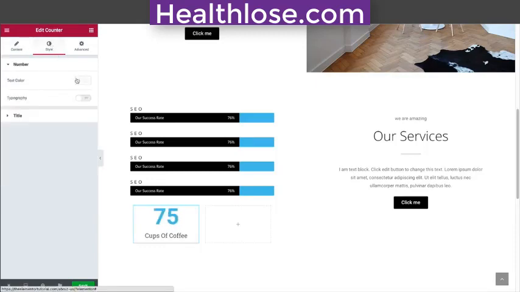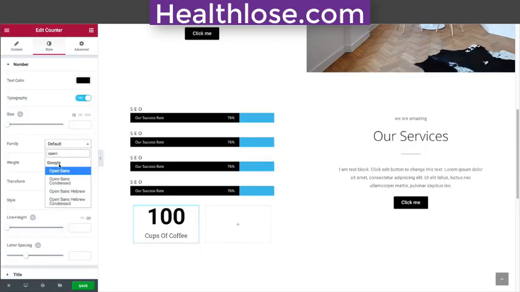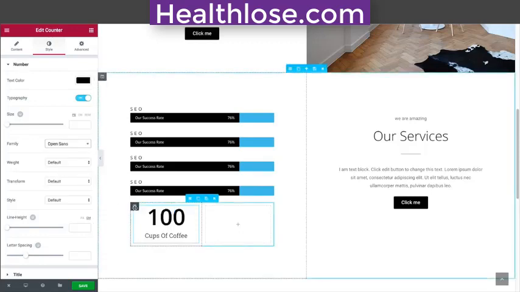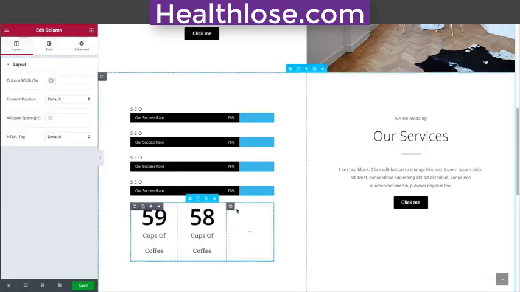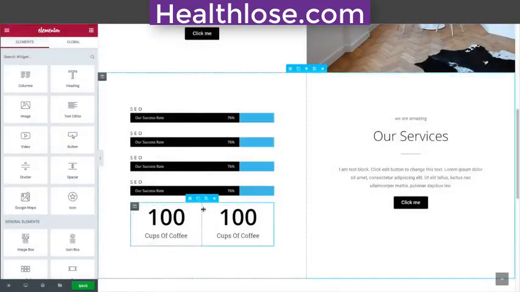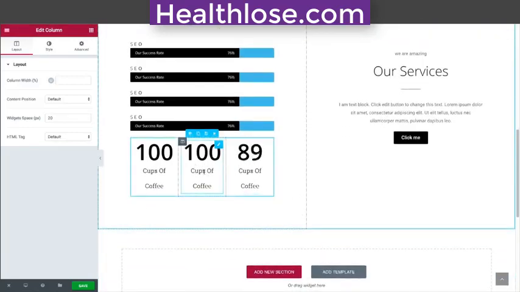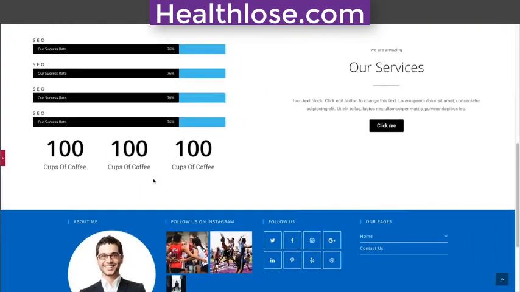And then for the style, I'll do something like black. And of course, we can change this to something like Open Sans. And then again, we can go ahead and just duplicate this row instead of making like 5 or 6 rows. We'll just, there you go, bam, done. And of course, you guys can change anything else, and you can see it looks pretty good.